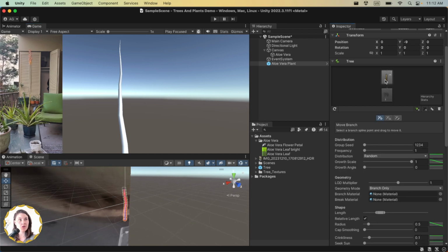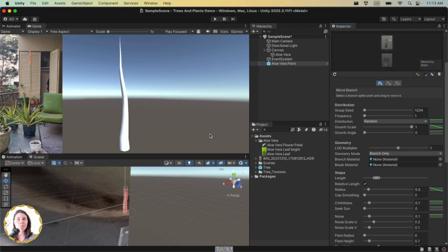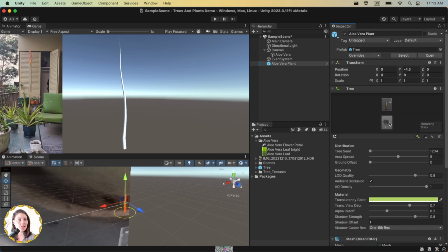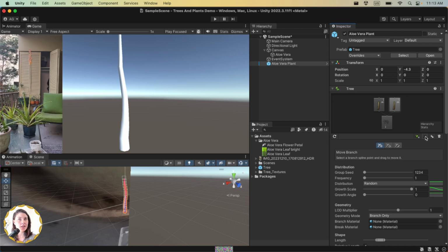So I'm going to select this first branch group here. Maybe I want it to be just a little bit less long. Radius wise though, this base is a little bit too thick. So I'm going to take this radius and drop it down to maybe like 0.1, 0.18. Cool. So now I'm going to select the main base tree again and add another branch group.